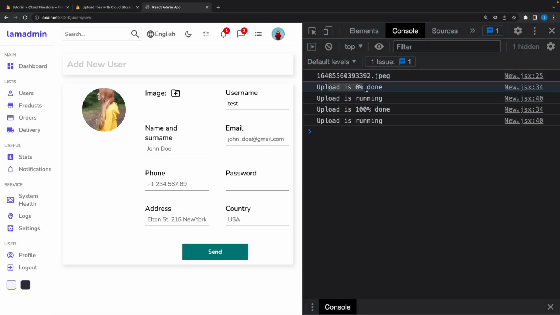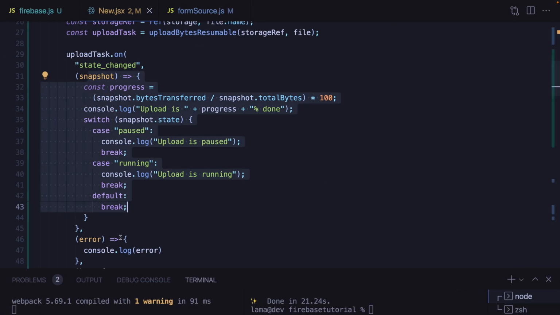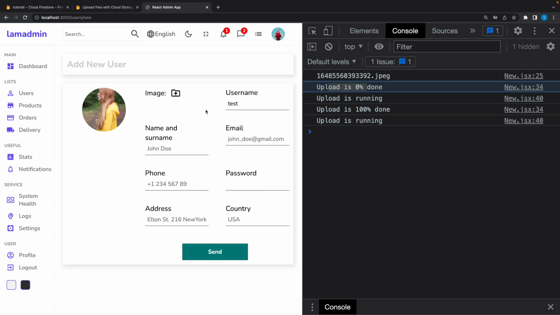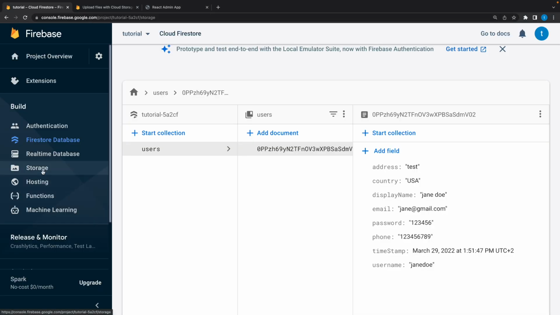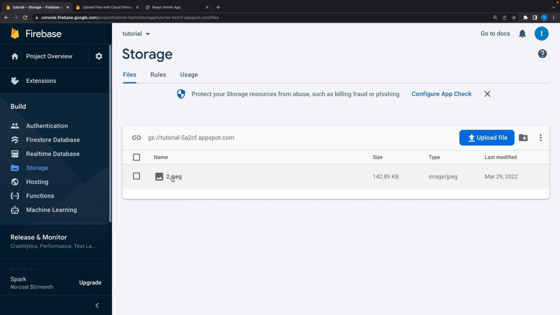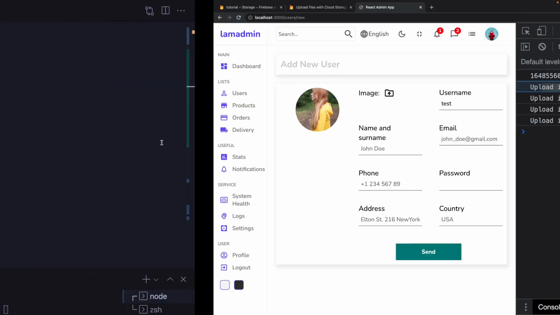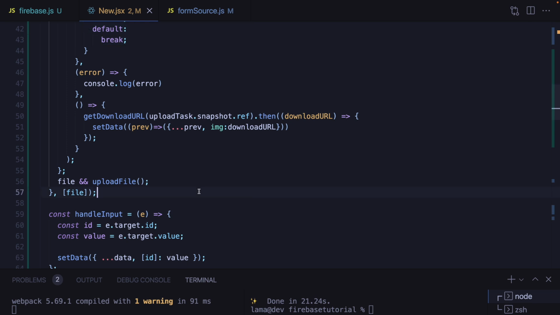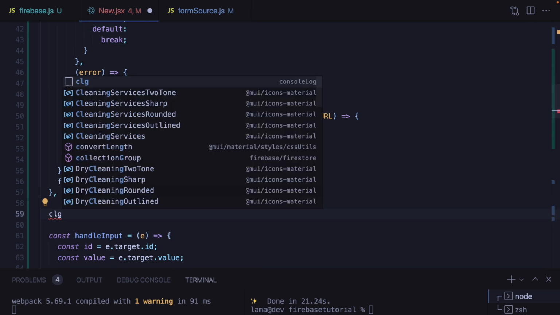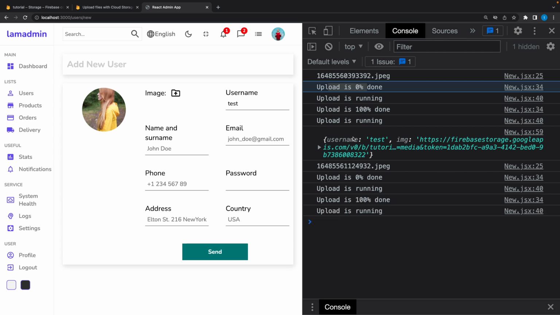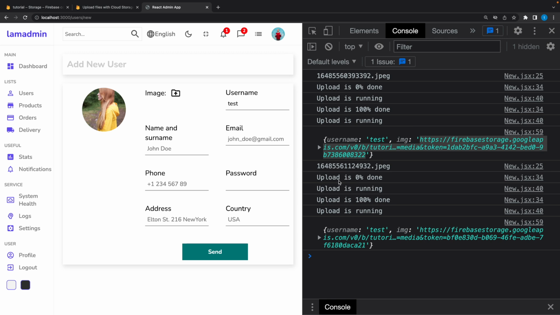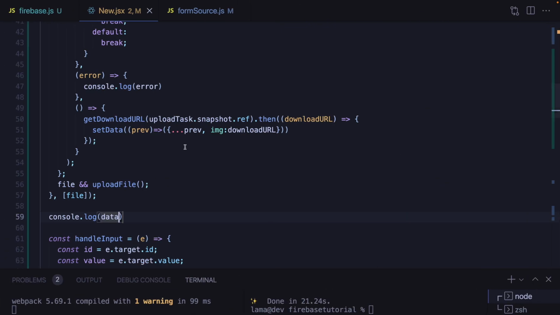And as you can see, upload is 0%, still running, and right now it's 100%, and it means it's in our storage right now. This is how we see all those progress values here. Let's check our storage. I'm gonna come here, and as you can see, the image is here. Perfect. And if we check our data, let's write it here again. And as you can see, username is test and image is our image URL. Of course, it uploaded again, because we saved our file here.